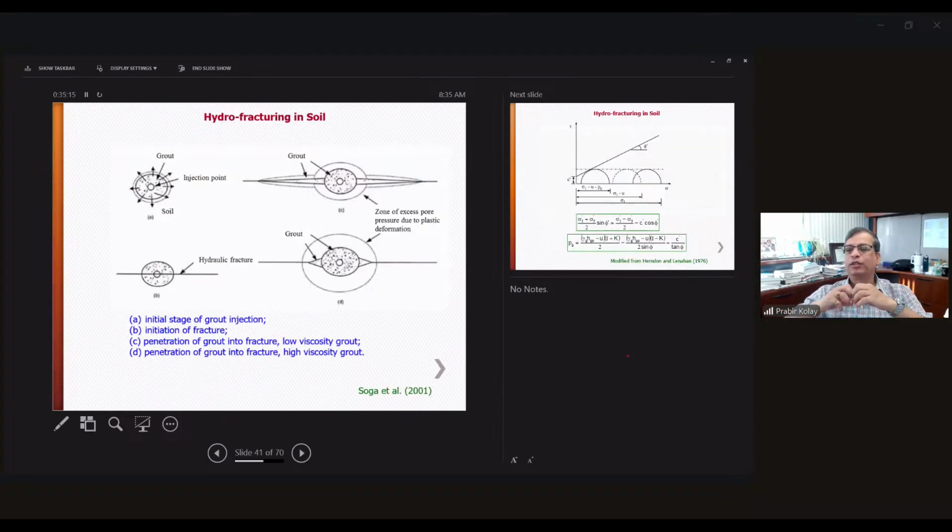Hydrofracturing, again, as I mentioned, is applying too much pressure and fracturing the rock. At the injection point, you see how the grout material is transported to the fractured rock. Initial stage of grout injection, initiation of fracture, so we apply more pressure. Penetration of the grout into the fracture with low viscosity grout. Penetration of grout into the fracture with high viscosity grout. So depending on the situation, you can use this method. Okay, so this is generally used for rock.